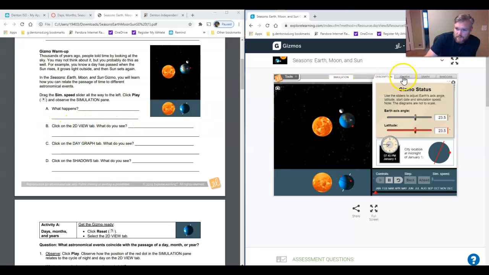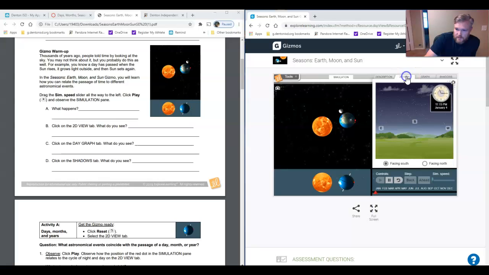It then says click on the 2D view tab. What do you see? So the 2D view tab is over here. And here, if we watch it, notice if we're looking at the red spot, we see the moon, then we start to see the sun. So it's basically showing if we were on that red spot, what our vantage point is, right? What we see. So the moon should be coming up here in just a second, almost at the same time as the sun. There they are. And then we go back around and it's nighttime, right?